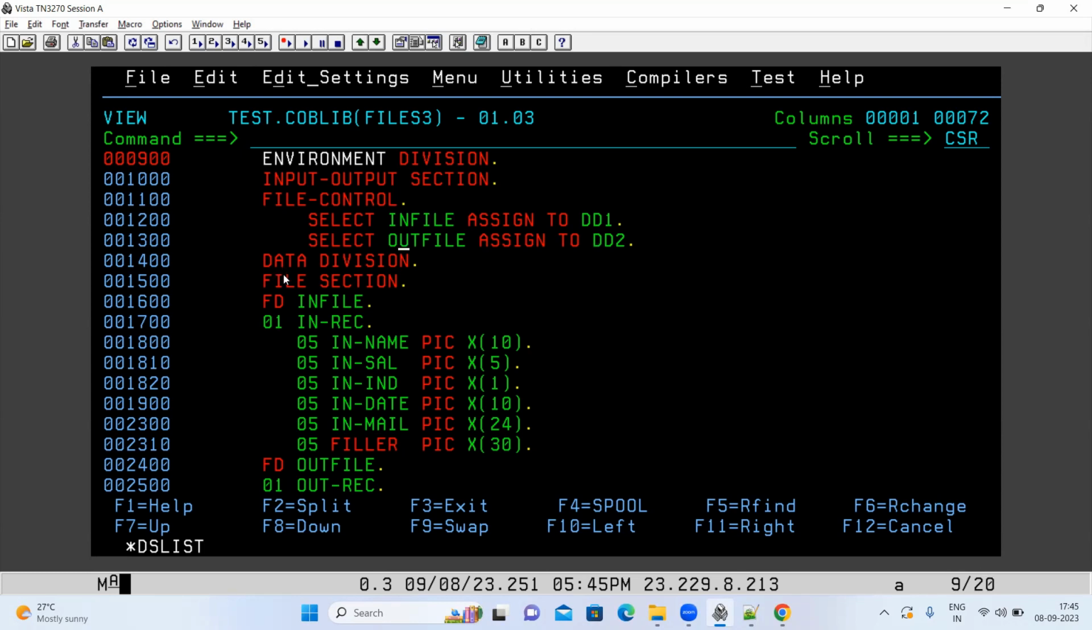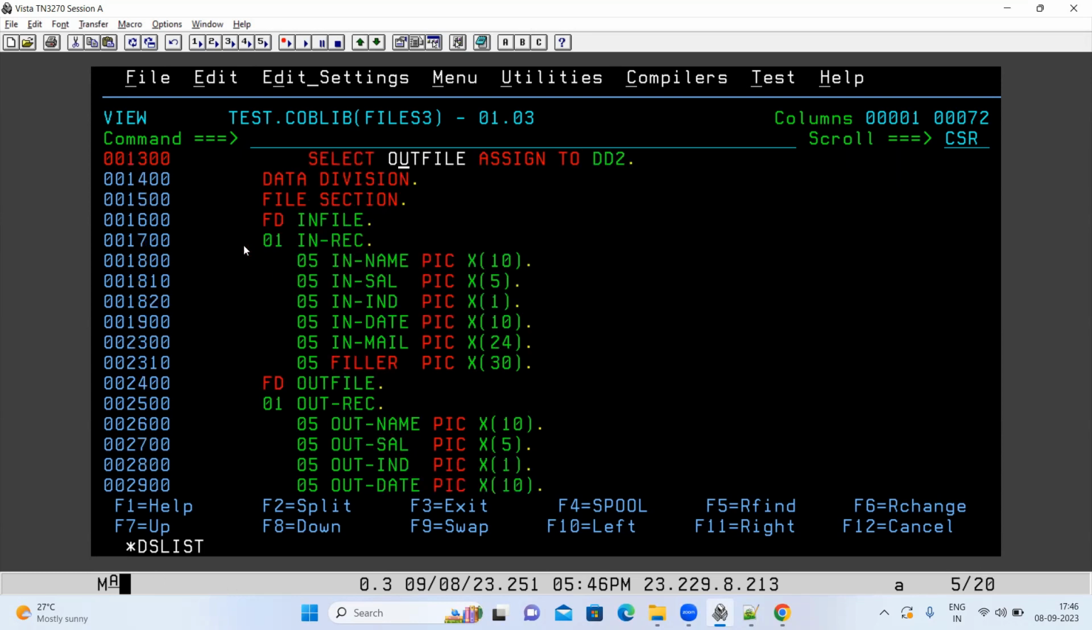Now, file declaration is done. Next is the data division. Under the data division we have to declare the file structure. Under the data division there is something called the file section, inside which I have to do this for both the files, FD IN-FILE and FD OUT-FILE. The file structure I have to define.